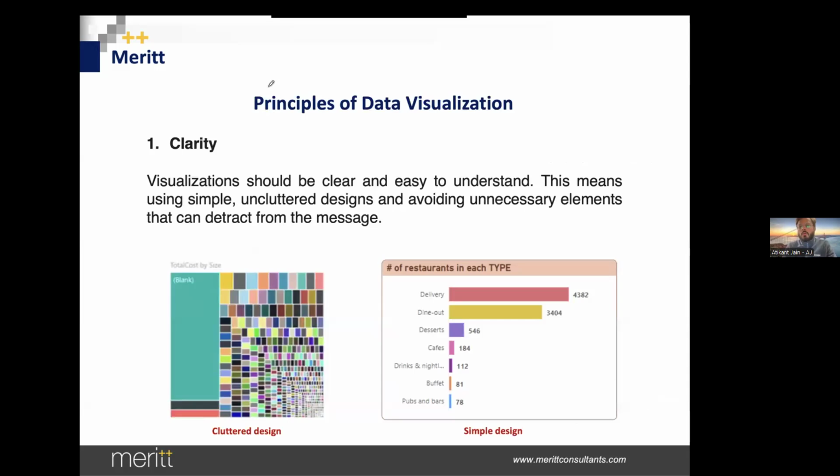Now that we know what data visualization is, there are some principles that we need to follow whenever we create visualizations for stakeholders. For your personal projects, whatever you do is fine, right? But when you are sharing with your seniors, with your stakeholders, there are very important principles or guidelines that you must follow. One is clarity.